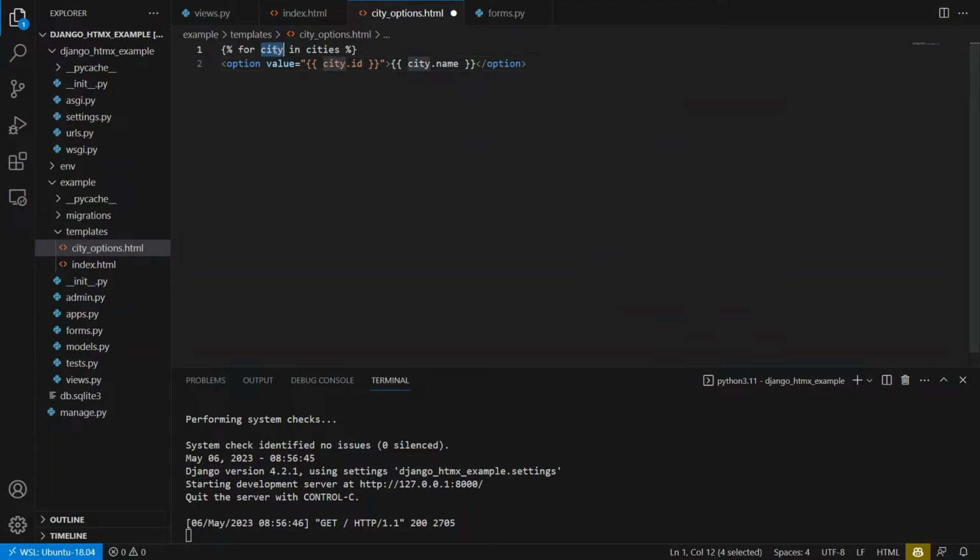So each city will be an actual city object, and then I can just do an endfor here. So this is all the template needs to look like. All I'm doing here is just generating options, and the HTMX is going to take these options that it gets and inject them inside of this select here.